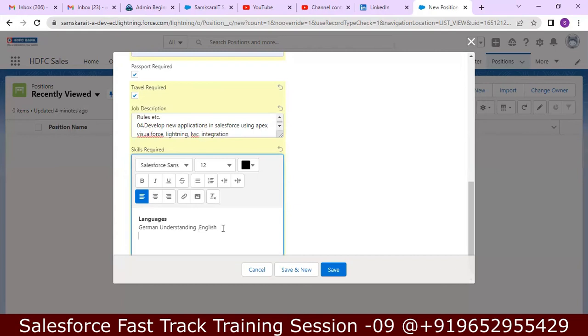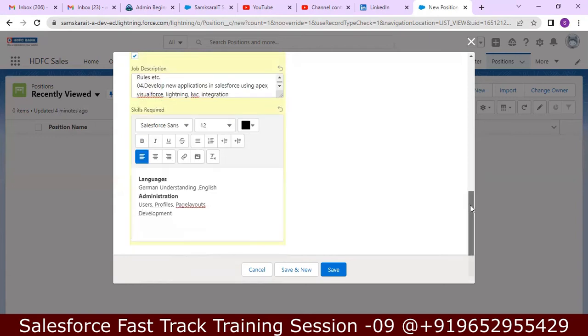Then administration skills. In the administration, they're asking users, profiles, page layouts. They are clearly mentioning in detail. In development, they are asking for Visualforce, Apex, Lightning. LWC is mandatory. Without LWC, they don't take.